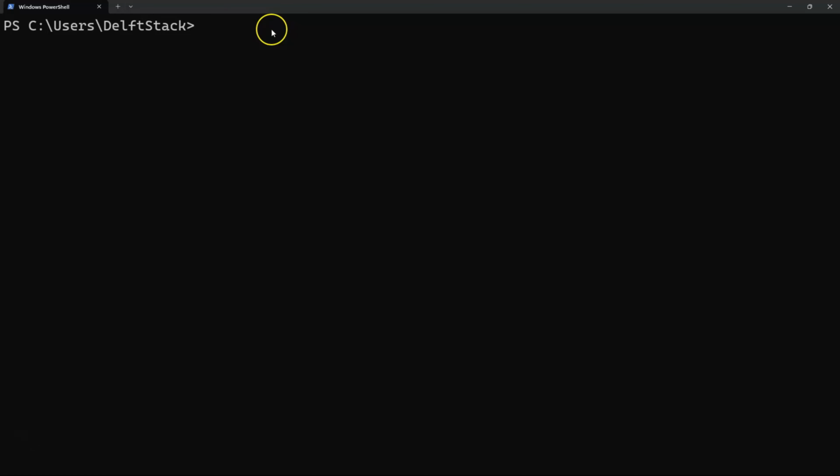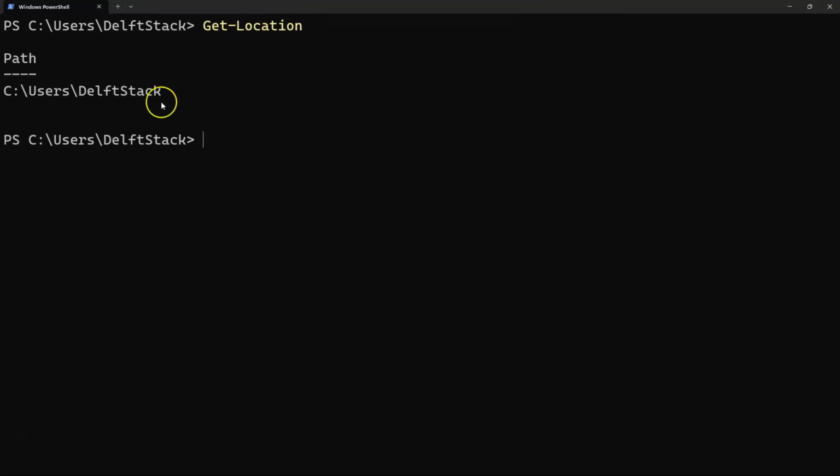Before changing directories, let's check where we are. To do this, type Get-Location and press enter. This will display your current working directory. Knowing this helps you navigate more efficiently.